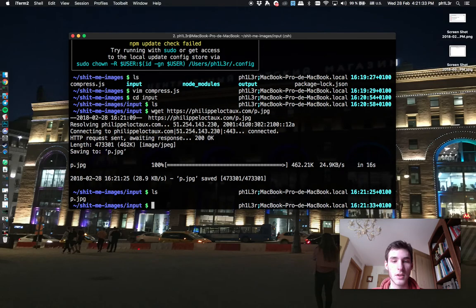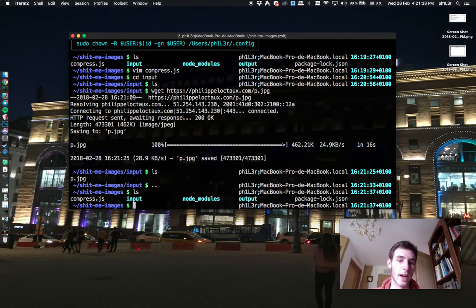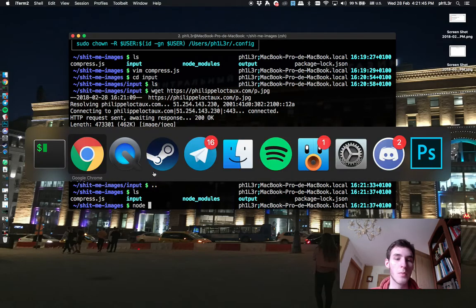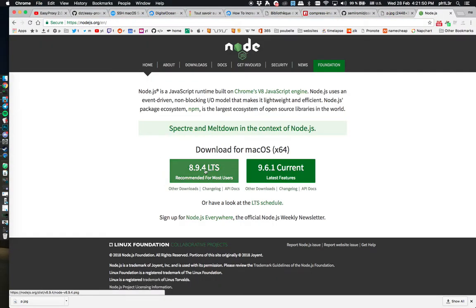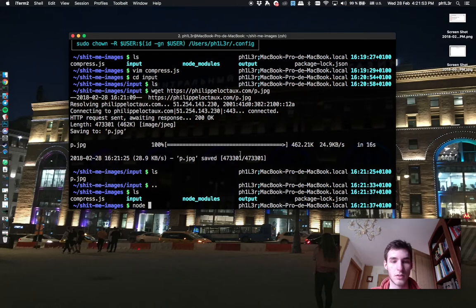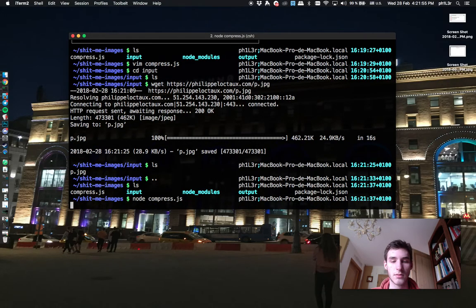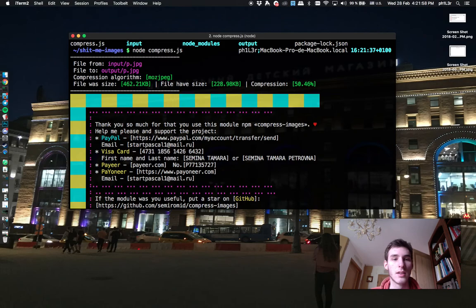Anyway, so there we go, into the input folder I have p.jpg. I'm just going to go back into the root directory of the project, kind of, and I'm going to run node. Obviously you're going to need node, nodejs.org. I just use the LTS version, so node compress.js. It's going to compress the file. See, it told me from input p.jpg to output p.jpg. It used JPEG because this is what I set into the compress.js file.